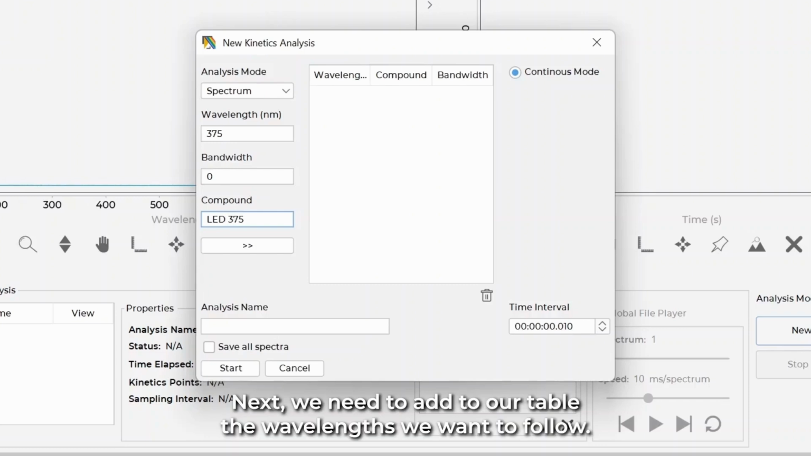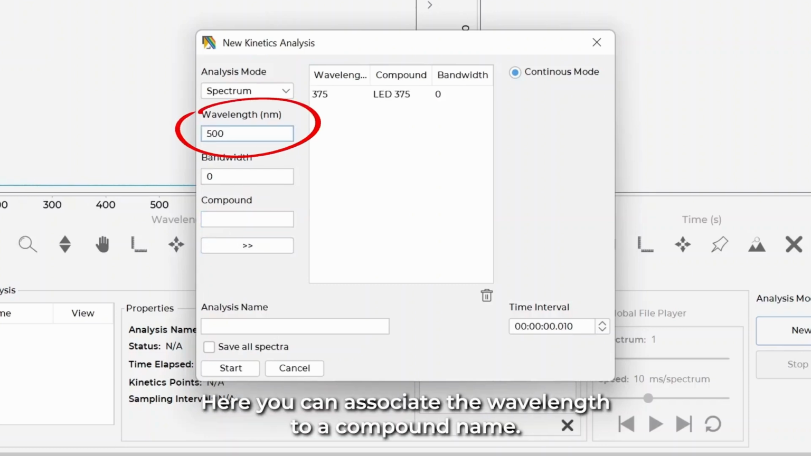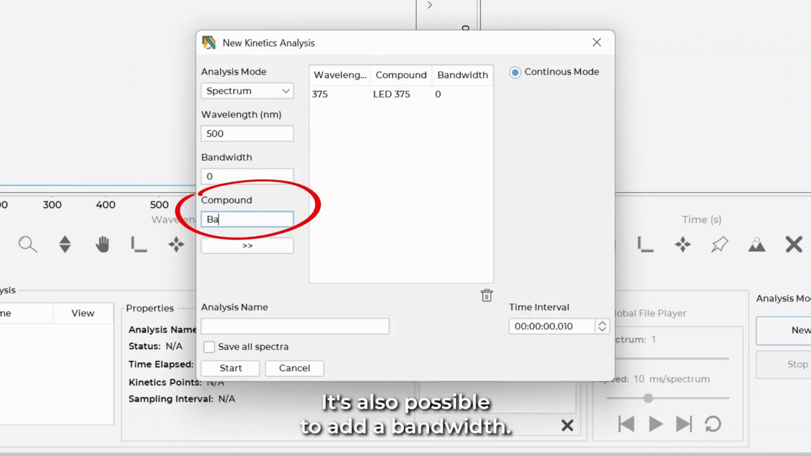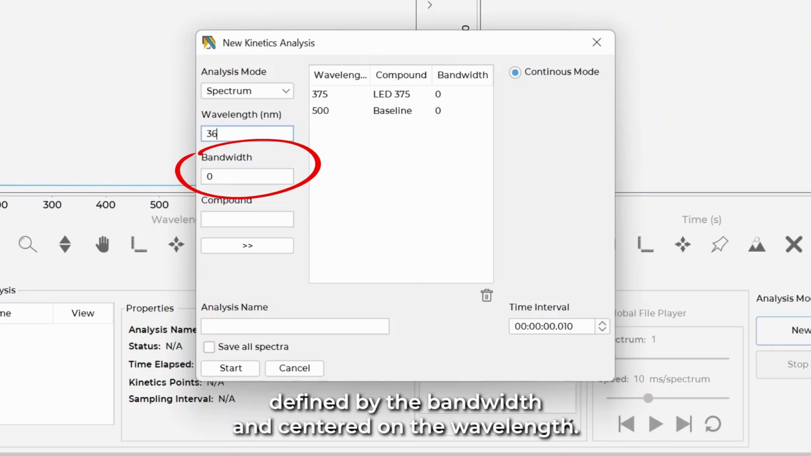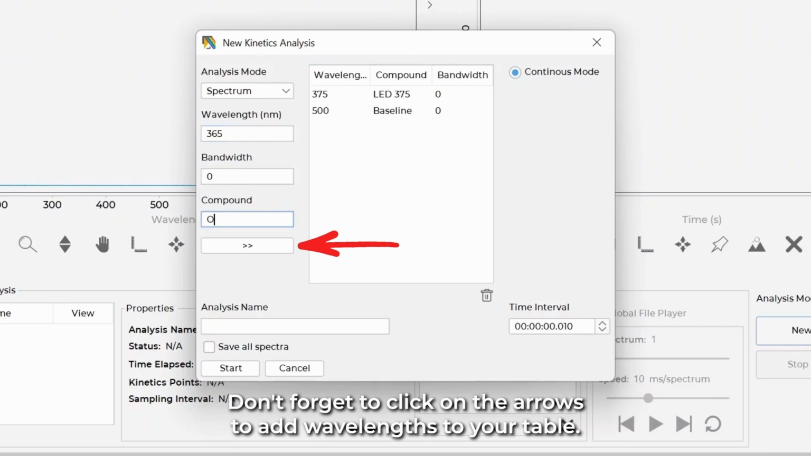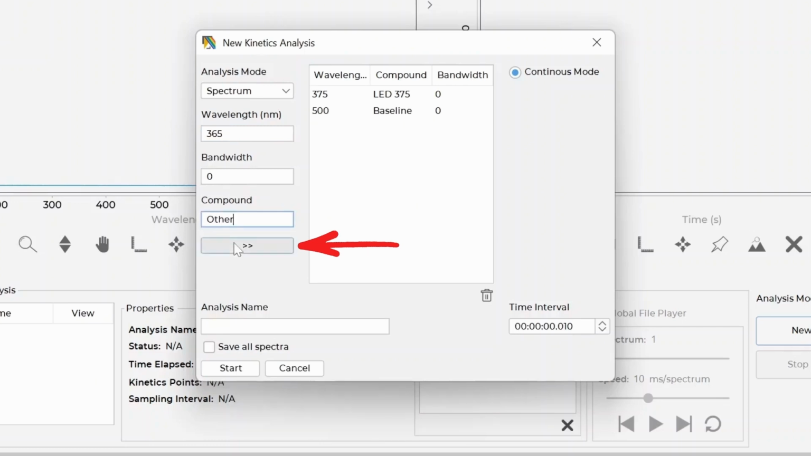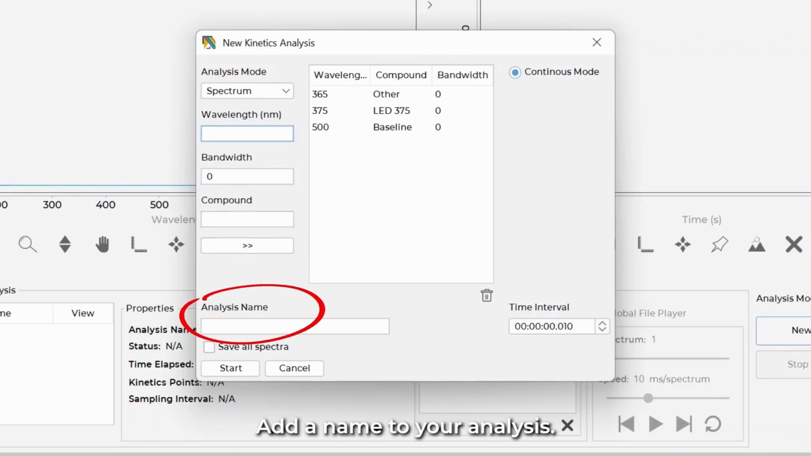Next, we need to add to our table the wavelengths we want to follow. Here you can associate the wavelength to a compound name. It's also possible to add a bandwidth. With it, the given result will correspond to the maximum intensity defined by the bandwidth and centered on the wavelength. Don't forget to click on the arrows to add wavelengths to your table. Add a name to your analysis.